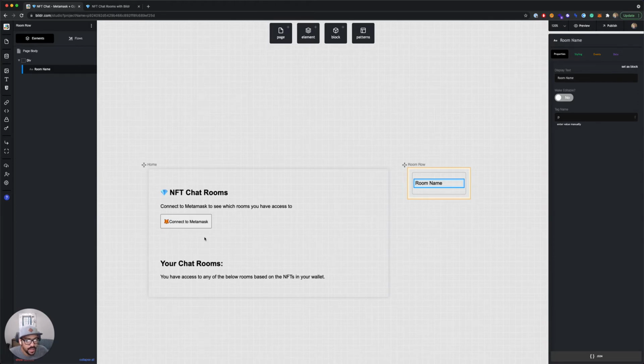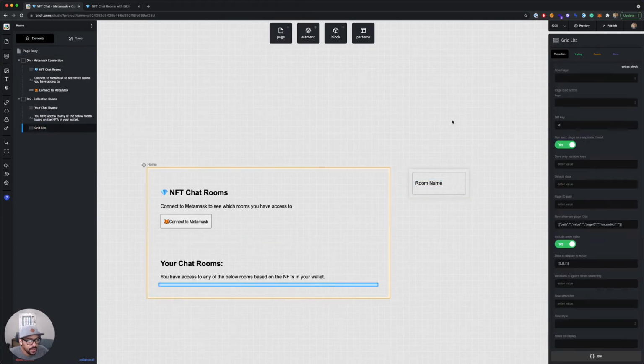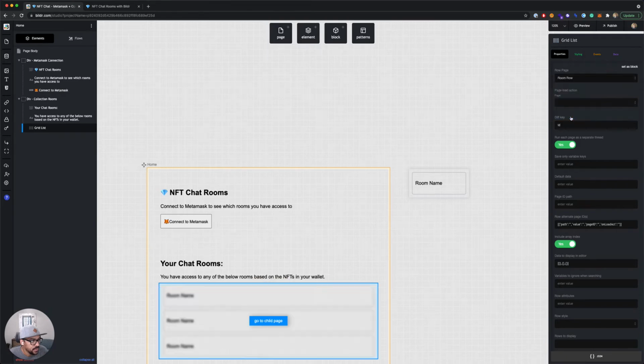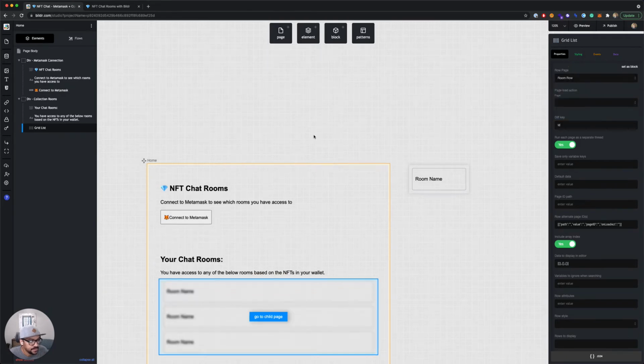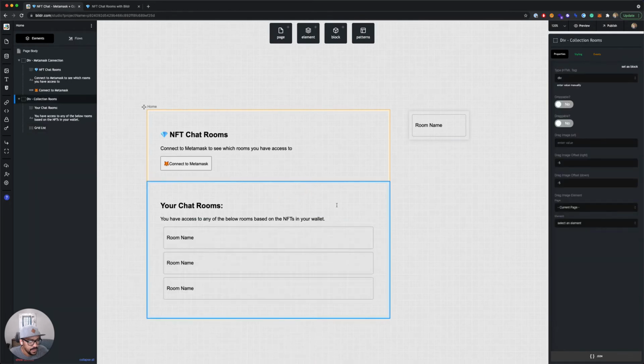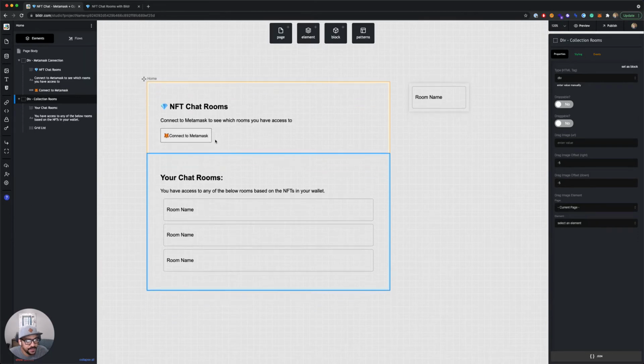All right, so back in our main page, in our grid list, we're going to set the row page, which is our new room row. There we go. We now have our row page set, and we can see that our rooms will be loaded into this list. And now we're ready to connect it all.